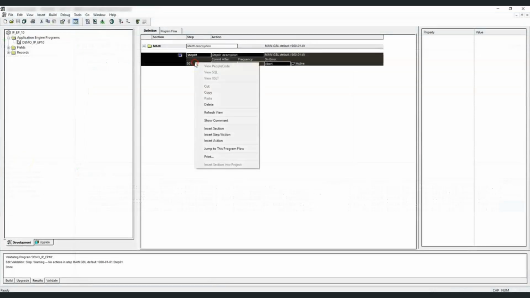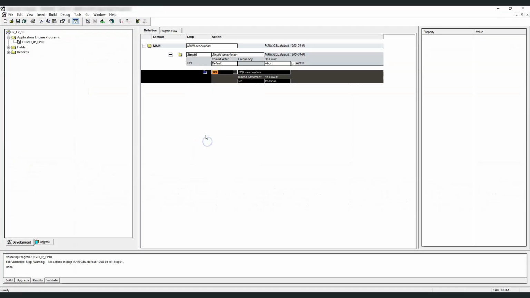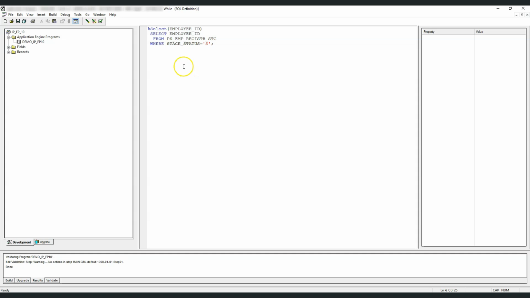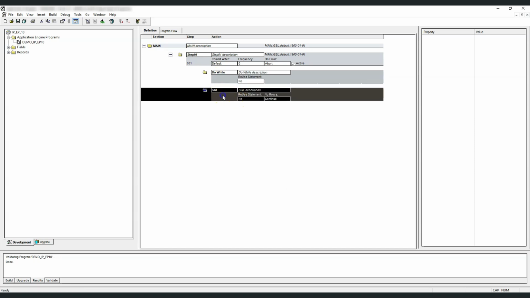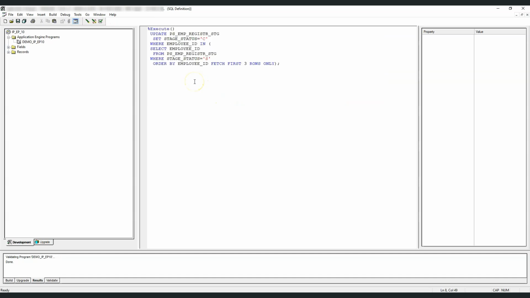So let's add the first action, which will be a do while action. So let's select do while. And this will be our SQL for do while. So basically our do while SQL will check if we have at least one employee who has a stage status of S. Next will be a SQL action. So insert action, action would be SQL, and then this will be our SQL for SQL action.